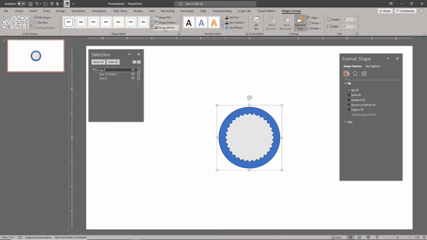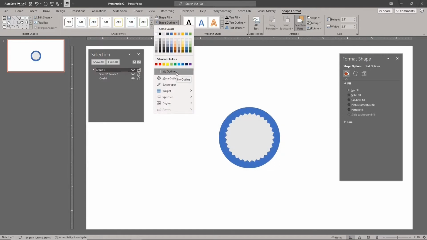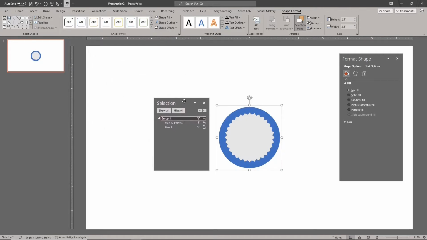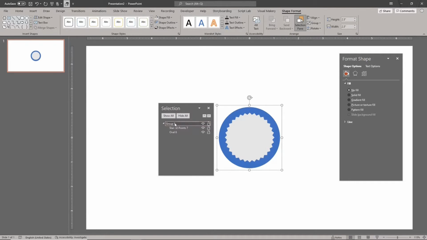With the group selected, click Shape Outline. Choose No Outline. Outlines look awful when you turn things into 3D in PowerPoint. We recommend setting meaningful names for the shapes.